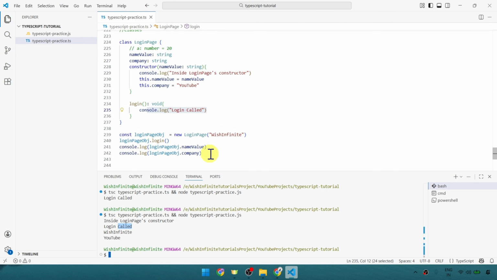And here we are also trying to access properties of this particular class by using the object name dot property name. Here we are just console logging. So that's why it is printing the name value, which is WishInfinite. And here we are accessing the company name, which is YouTube, and we are just console logging it from here. And now our whole class is ready.